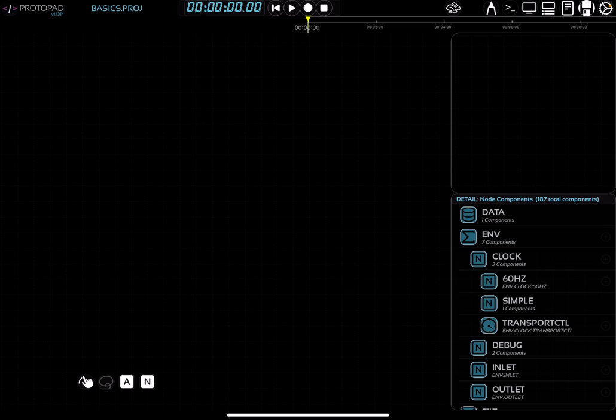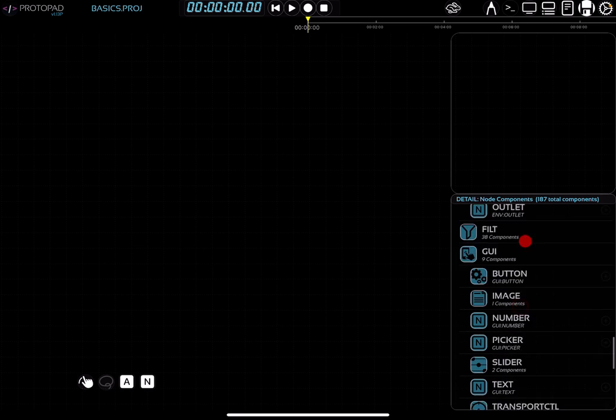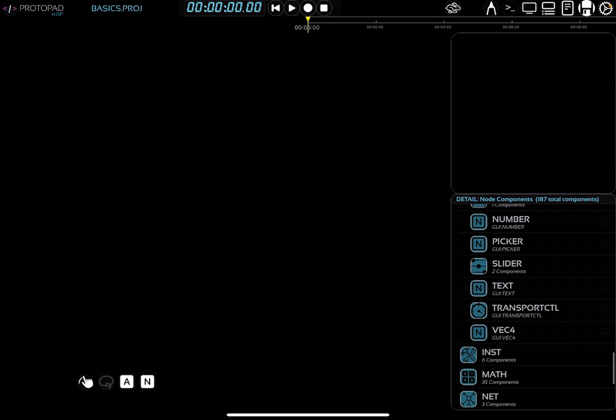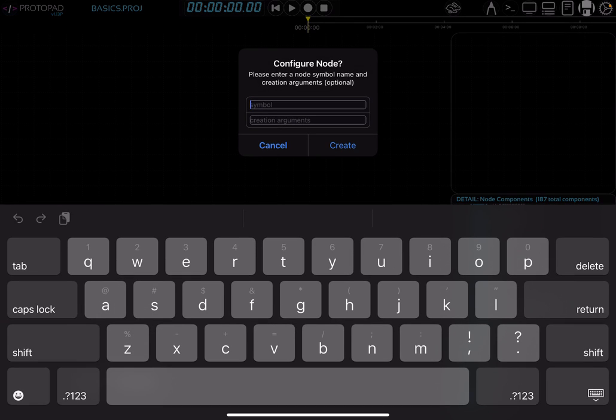With this blank canvas, one of the first things that you need to do in every scene that you create from scratch is to create a connection to transport control and clock. First, we're going to go down to GUI here, and then tap transport control, and then tap the plus next to it. GUI, transport control.